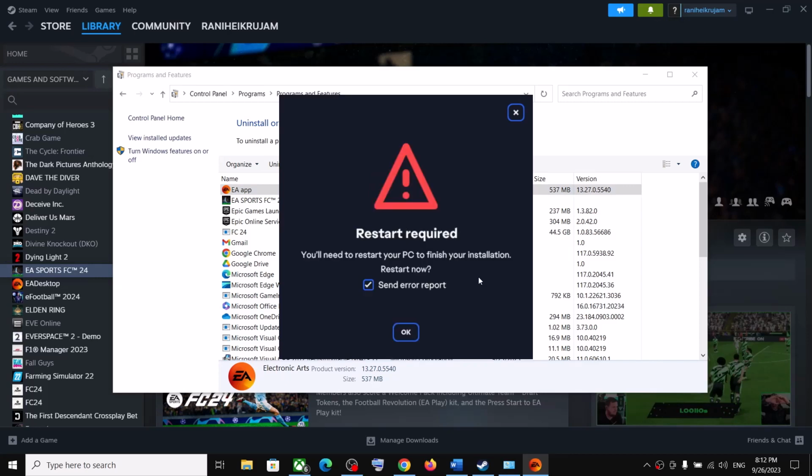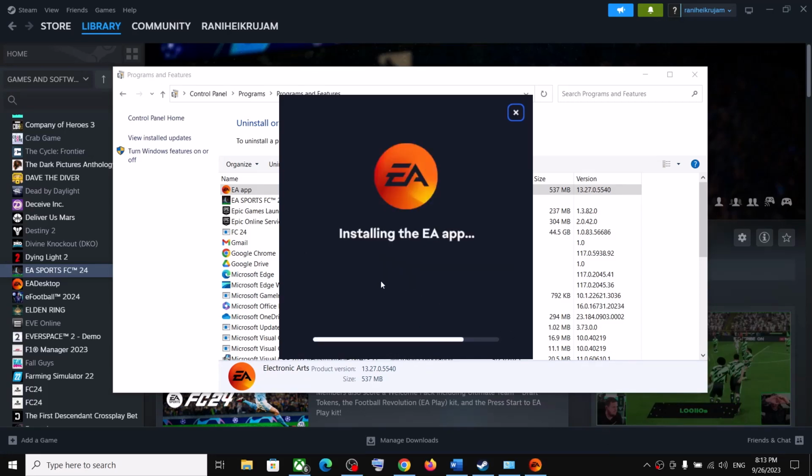and let the repair complete. So it's telling me to restart my computer. If it's telling you to restart your computer, please restart your computer and then you can repair the EA app once again. Next time when you repair the EA app, it will click on repair and then it will install EA app, and after the installation you can log in and then launch the game.